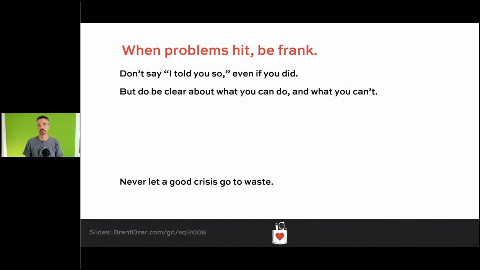When you do hit problems, your next job is to be really frank. You never want to use the term "I told you so" because it leaves a really bad feeling in the mouth. And I want to be more collaborative. I want to work together with people. I don't want them to see me as the enemy. And if I say, well, I told you it was going to suck, well, like you told us all kinds of things would suck, and they hardly ever did.